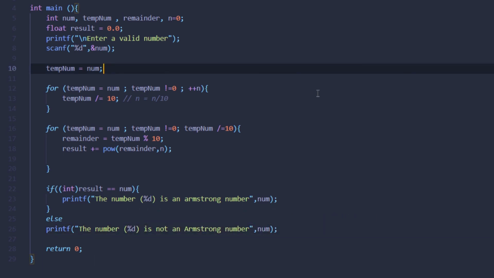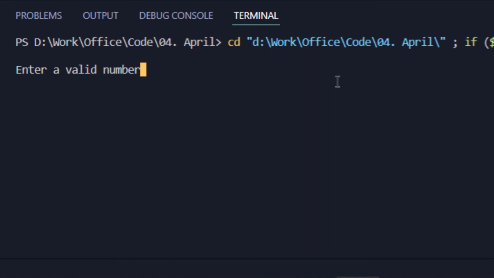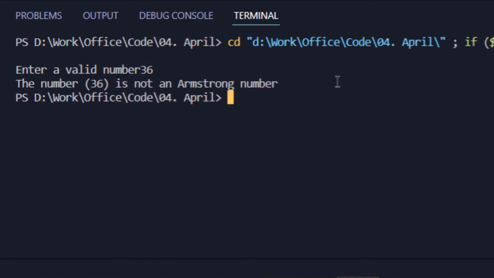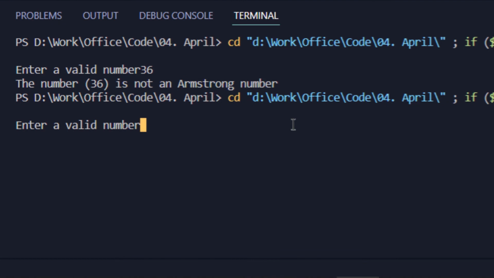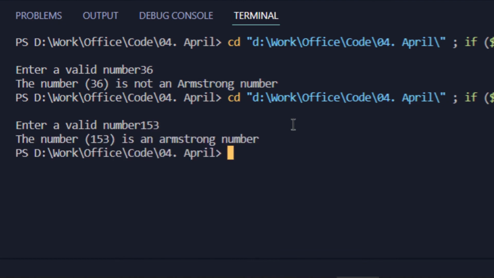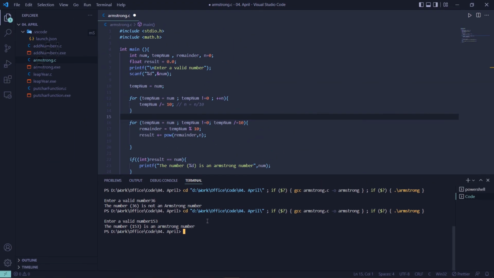So now I'm going to run this code, and for the first time I'm going to type in a non-Armstrong number, let's say 36, and hit enter. So it prints out that this was not an Armstrong number. So I'm going to run this code again, and this time around I'm going to actually type in an Armstrong number which is 1, 5 and 3 and hit enter, and it prints out that the number 153 is an Armstrong number. So that is how you deal with this particular problem.